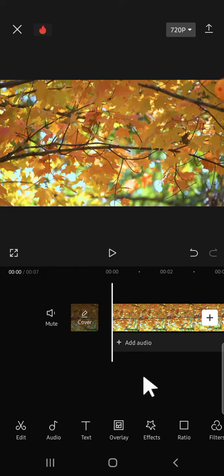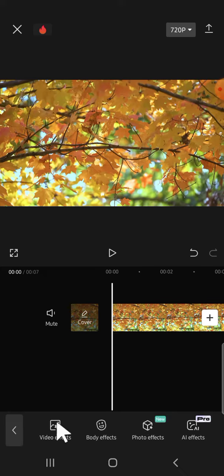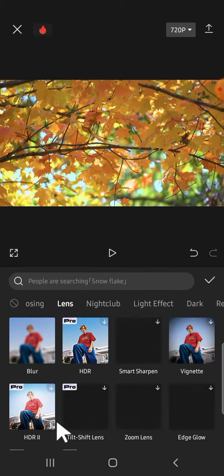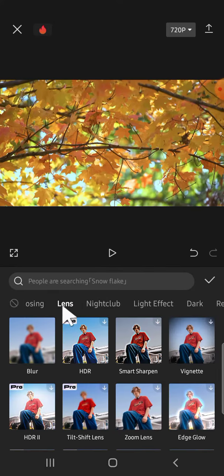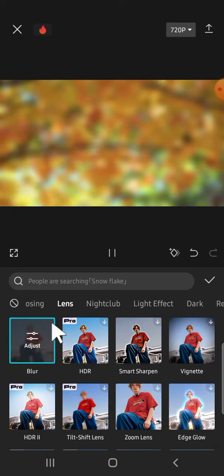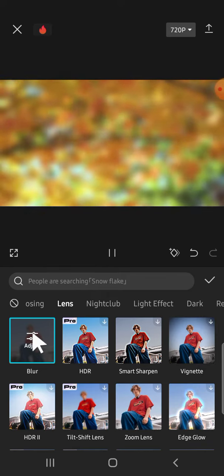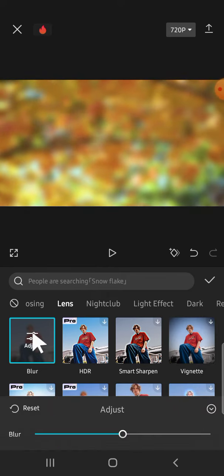So the first thing we have to do is click on the effect button right here, then click on video effect, and you have to select the lens option. It's right here, and since we want to add blurry effect, we can select blur right here and customize the blur effect. We just need to click on adjust right here, and you can customize how blurry you want the video to be.